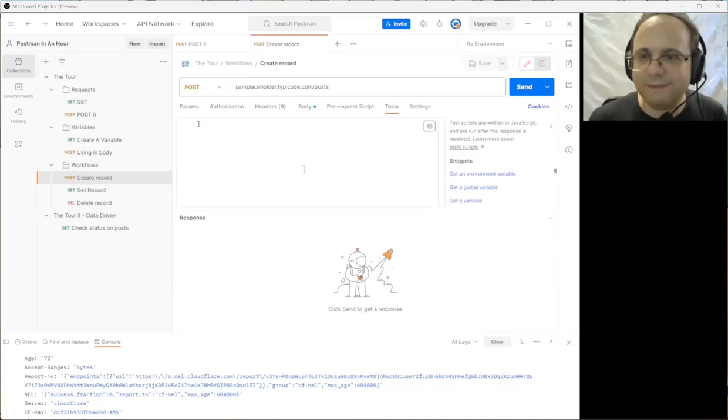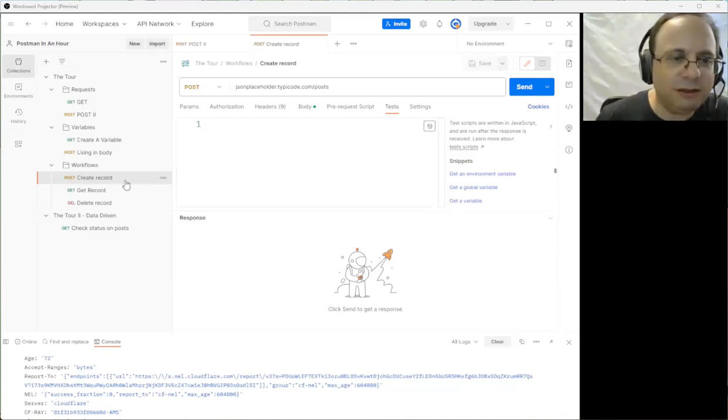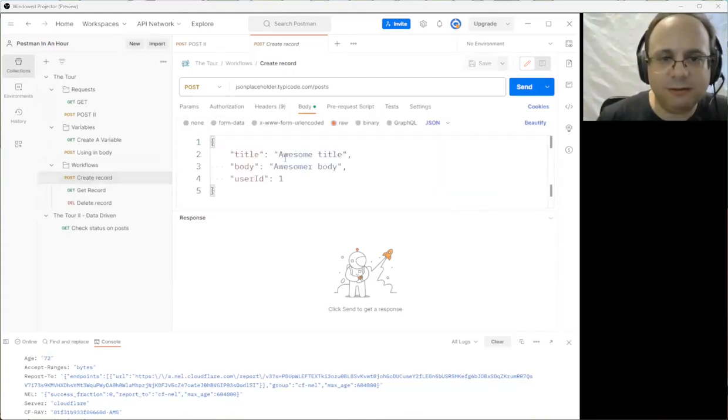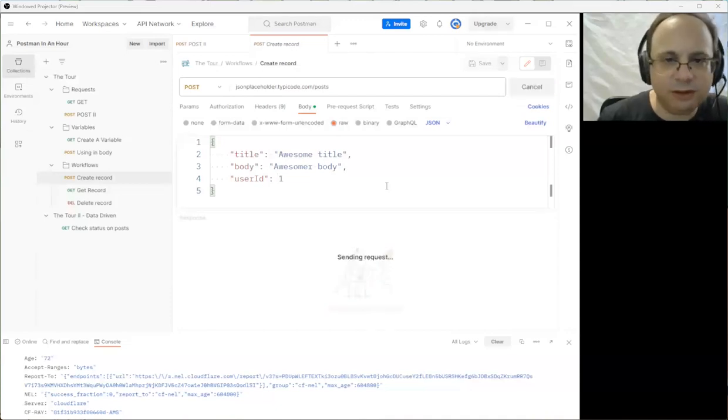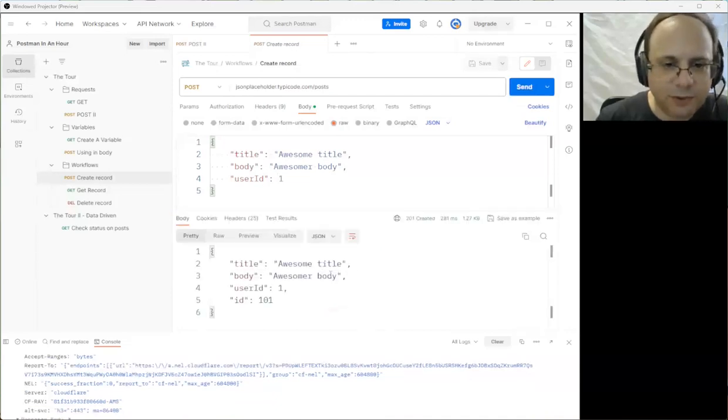Yes, it is confusing. Okay, let's look at it. So this creates a record like before, let's call it. Now, this returns an ID. So I need to use this ID. How do I do that?